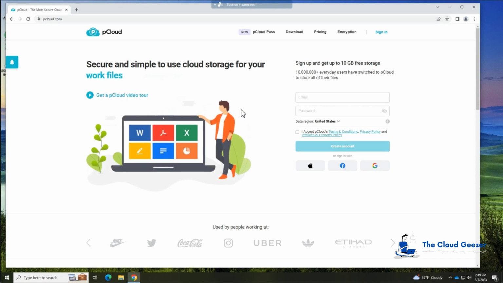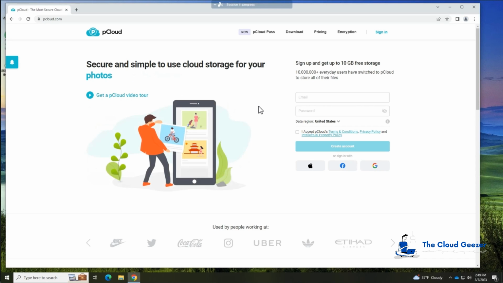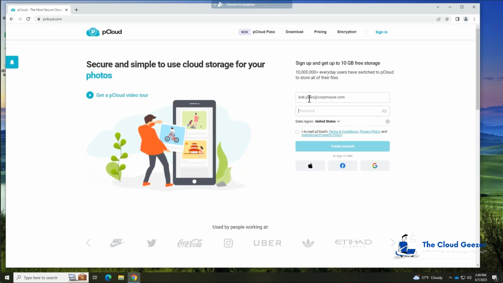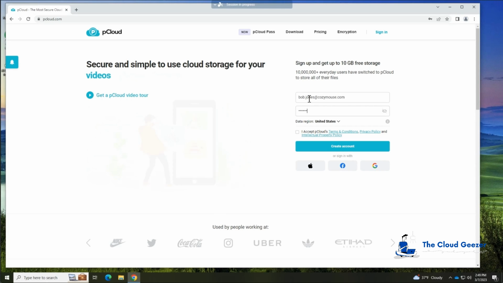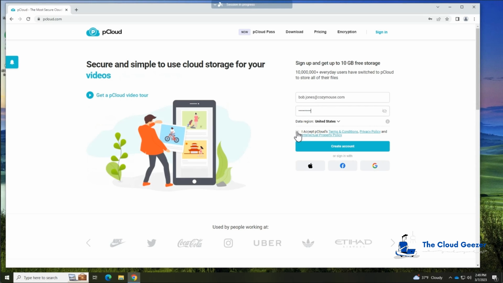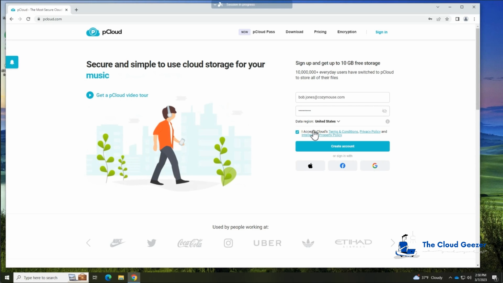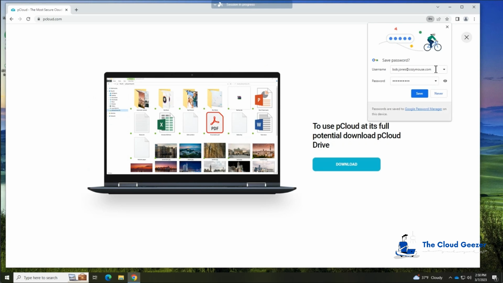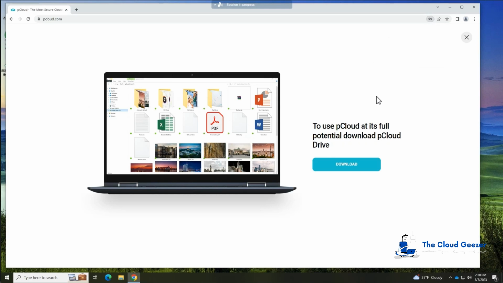So we're going to create an account for this chap called Bob Jones on Cozy Mouse. Create that and put his details in here. So we just key that in. Bob Jones at cozymouse.com. Here's my test account. And we'll give him a password. Accept the terms and conditions, which we've clearly already read earlier, obviously. And create that account. I'm not going to save any credentials there, I don't want to do that.